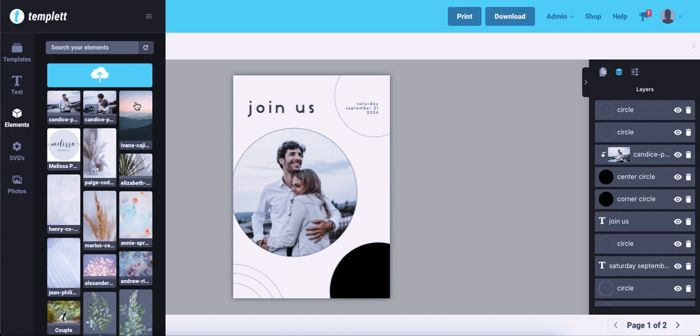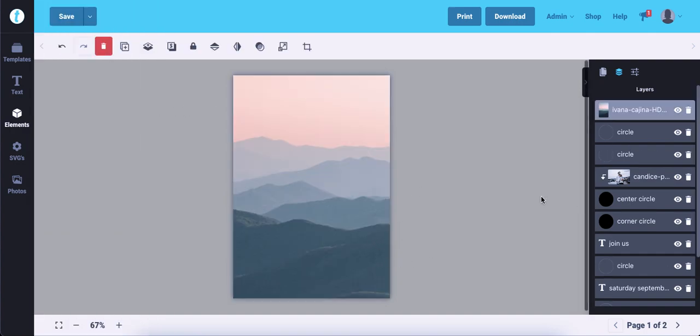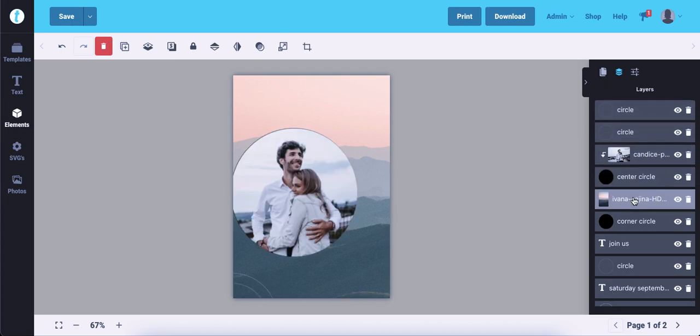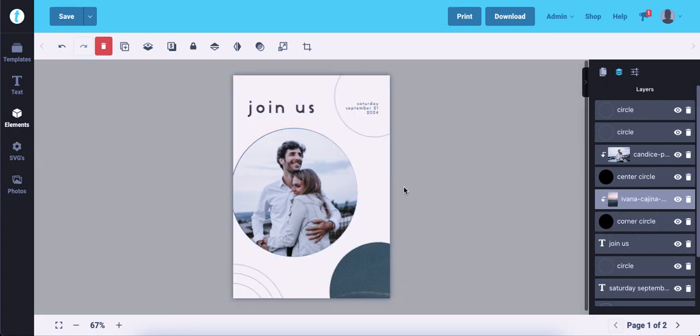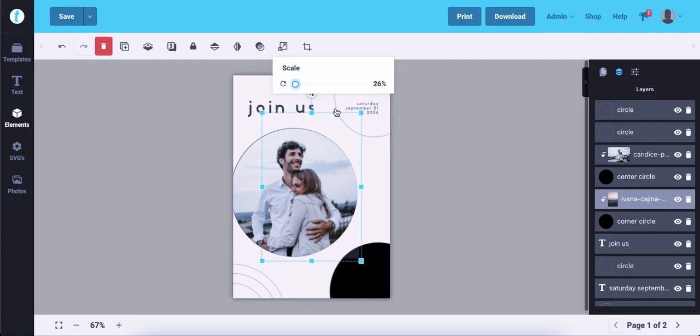Now we're going to do the same exact thing for the next one. I'm going to use this mountain accent since that photo in the lower right corner is kind of cropped a little bit. It's more of an accent photo. I'm going to add this. I'm going to, again, drag it all the way down, and we're cropping this to that corner circle. So we will right-click, create clipping mask, use that scale feature to make sure it is looking how you like.